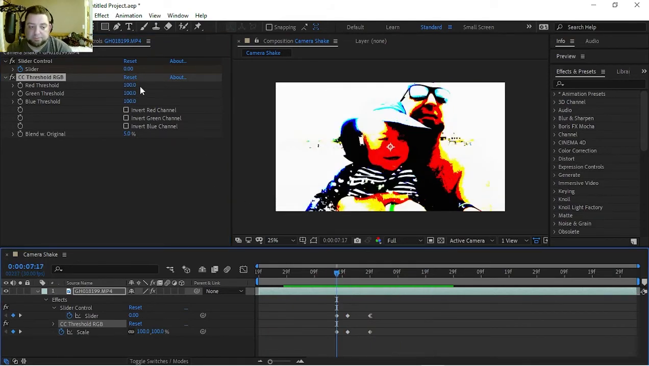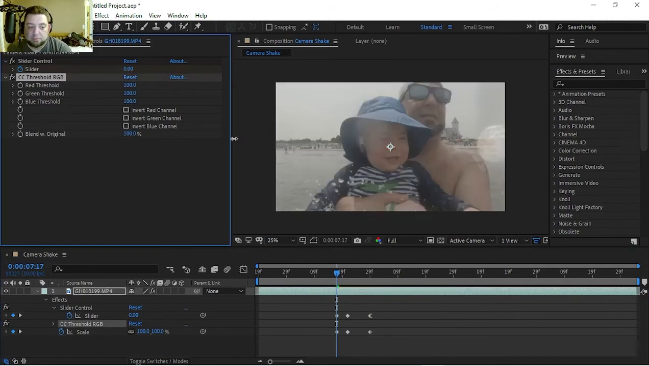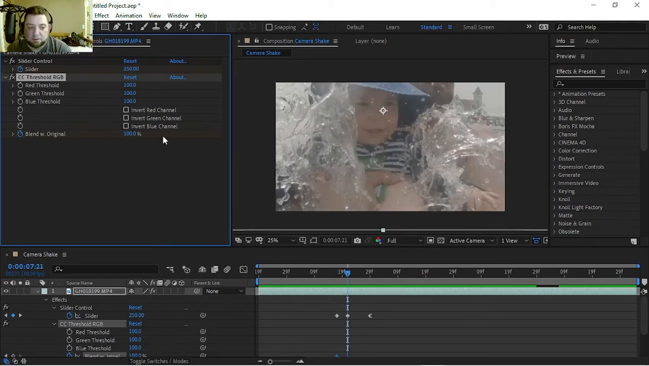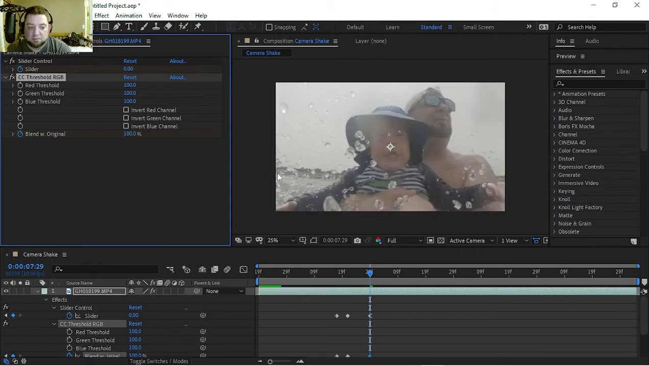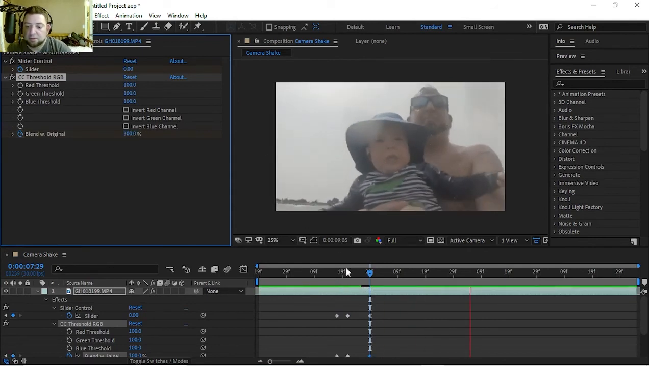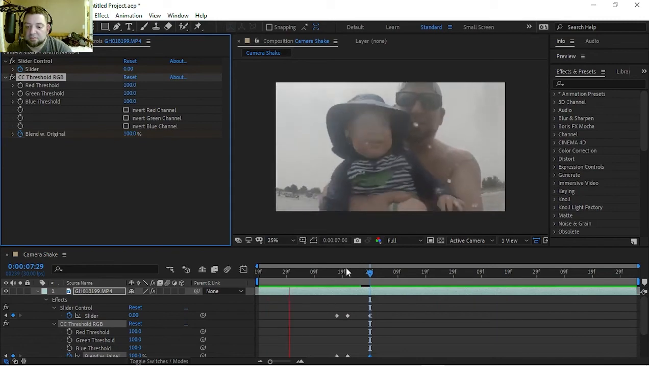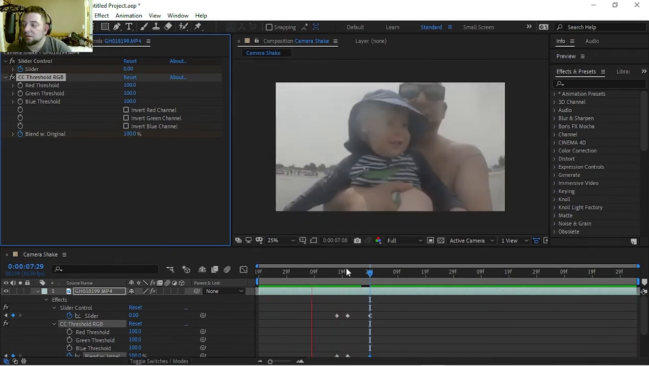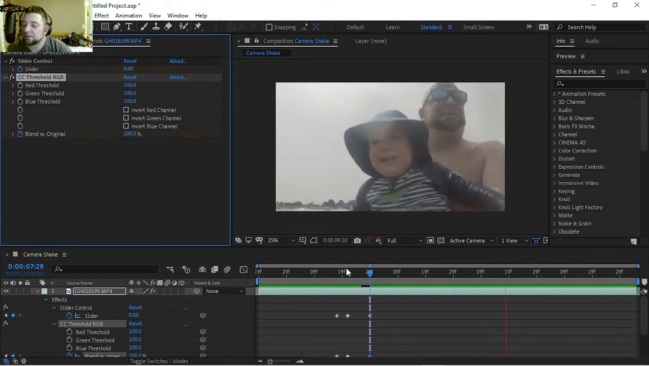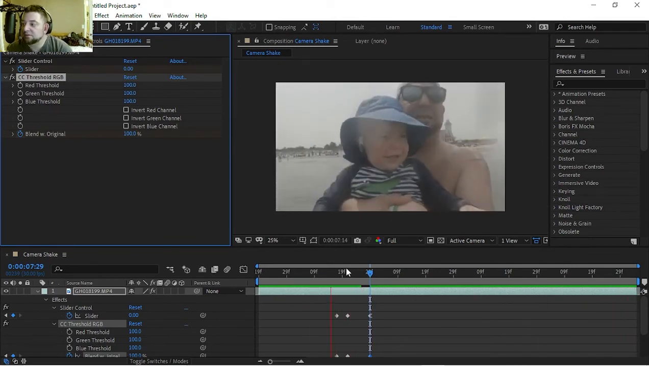So like right here, we can start it at 100 blended, set a keyframe. And here we can just unblend it. And here, blend it all the way again. And then you have yourself a little jolt of color. And that's kind of fun. You know? There's so many different things you can do with this.